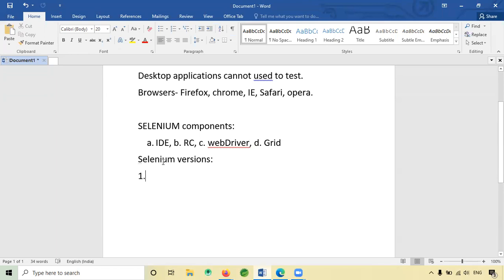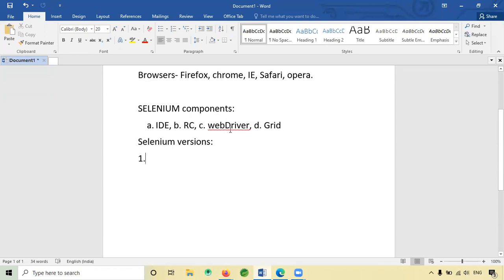I was talking about Selenium versions, right? So we have version 1. In version 1, IDE was already there. RC was there. Grid was there.